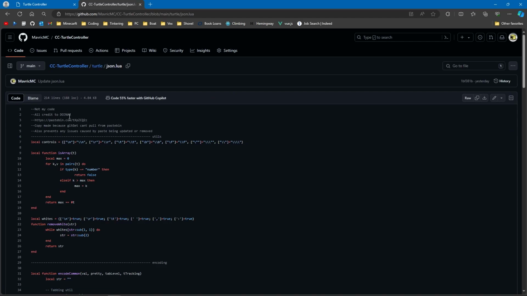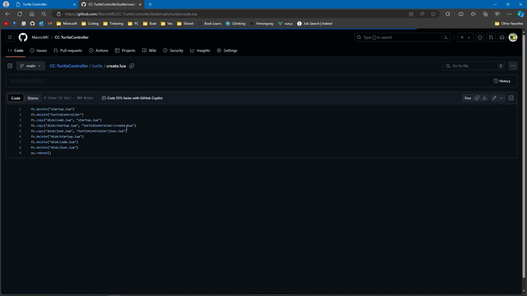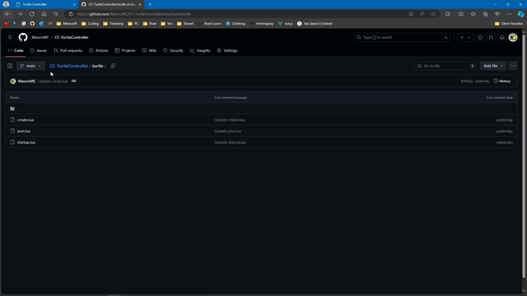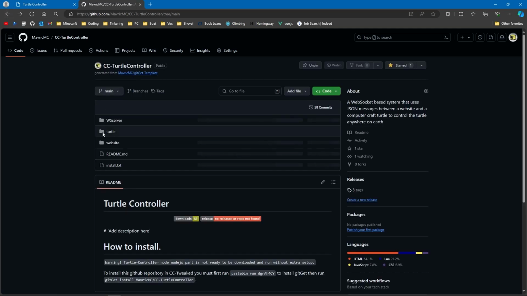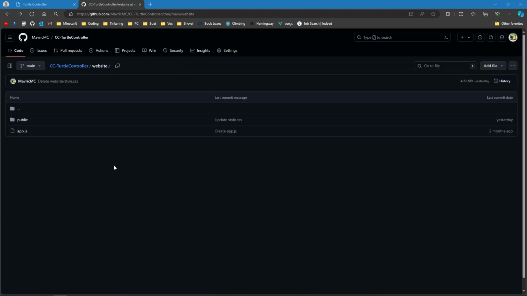I found this, it's great. I just had to copy it off Pastebin because Git can't pull from Pastebin, and it could get updated, which could ruin all my code. And this is for copying everything to a new turtle once you have the resources. And this is the website itself.